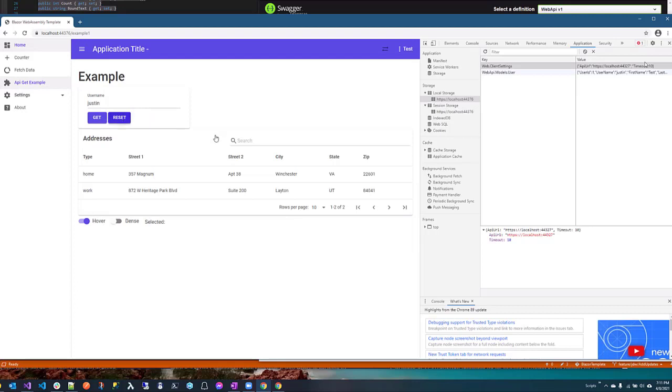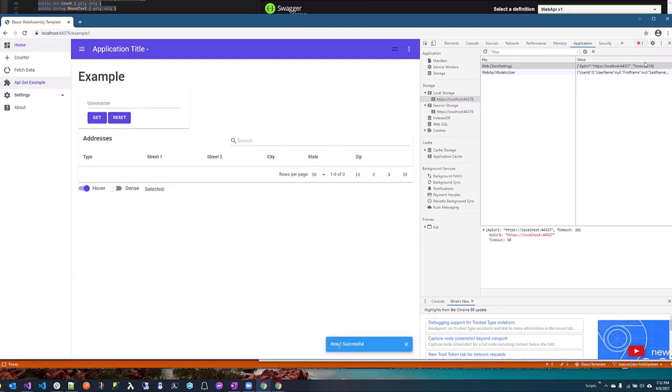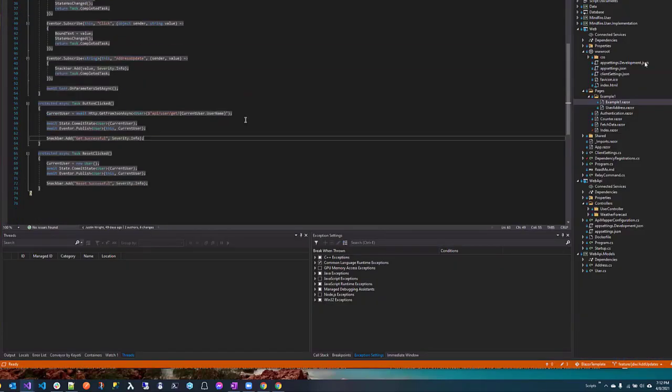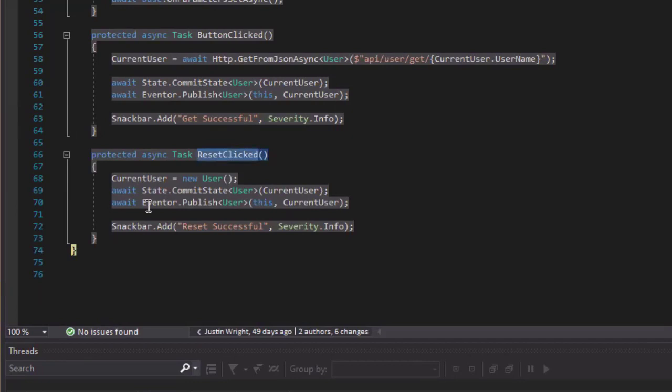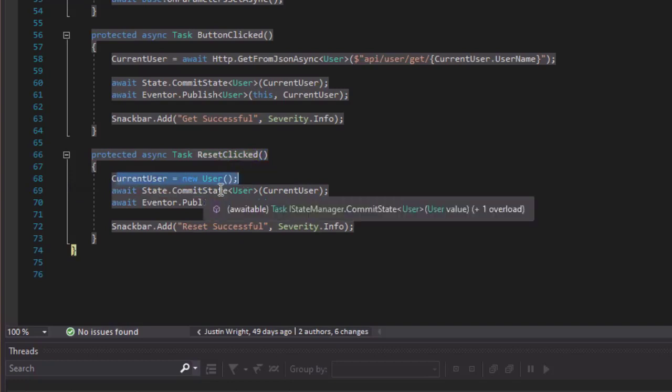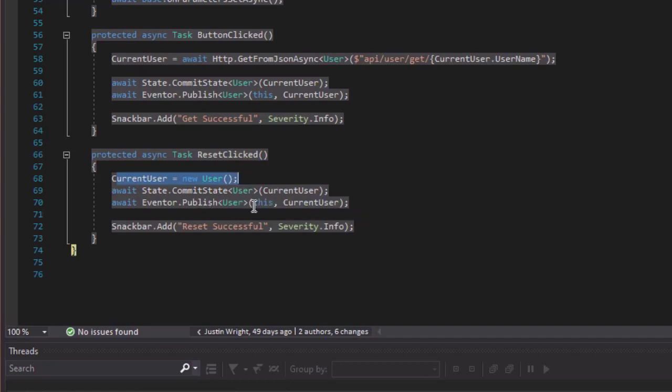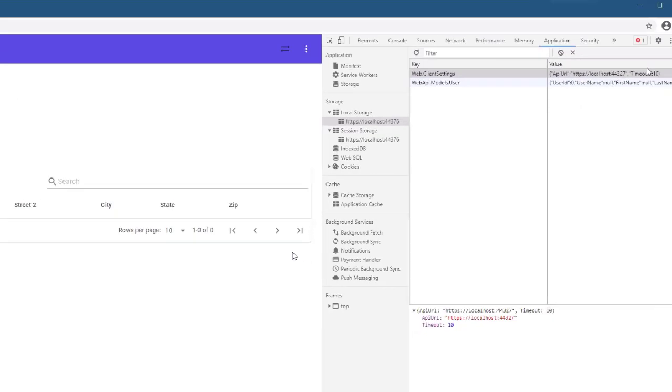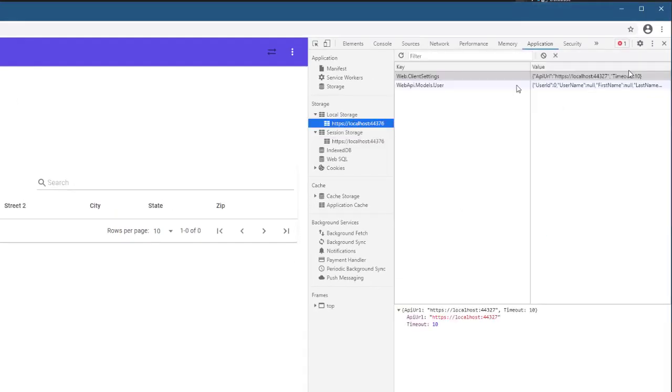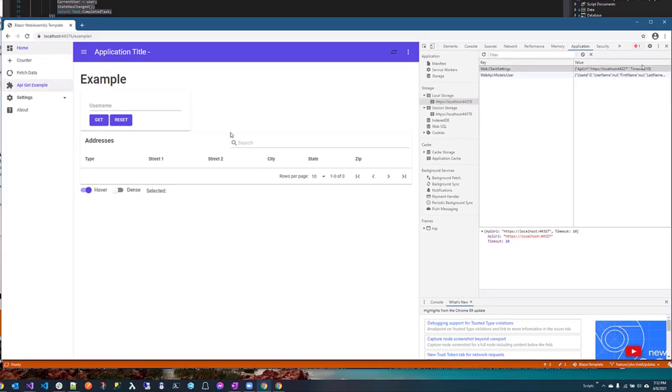Now, if I clear that state, I'm also firing an event to say that I cleared it. So it's going to commit. Okay, we're going to create a new user, so we're essentially getting rid of all the information in it. We're going to commit that user to the current state, and we're going to publish an event saying that it's changed. And then snack bar, kind of like toast, is going to publish a message. So now let's come back over here and notice that that's cleared out.